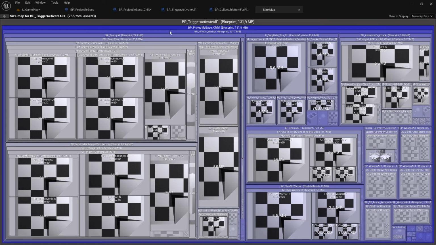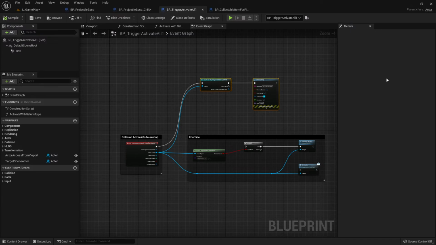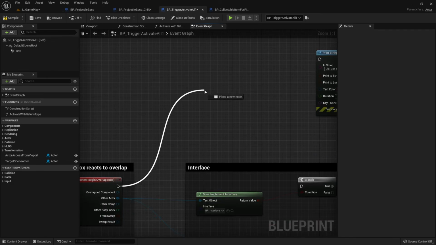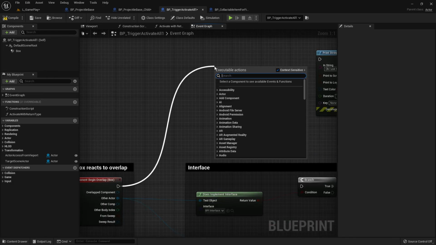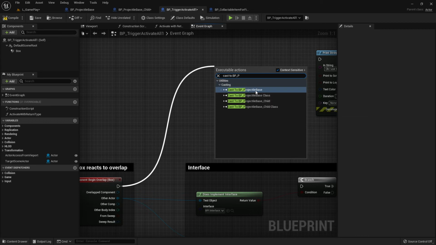Because I used a cast node, this kind of thing will be loaded when I cast to it. So this stuff will also be loaded when I use this trigger box here. But now, instead of casting to the child, I go again into this place and I replace this with the base class. Let's do this again. The same thing again, but we just cast to the base class. So let's make this cast to BP projectile base. So you can see here's the base class.